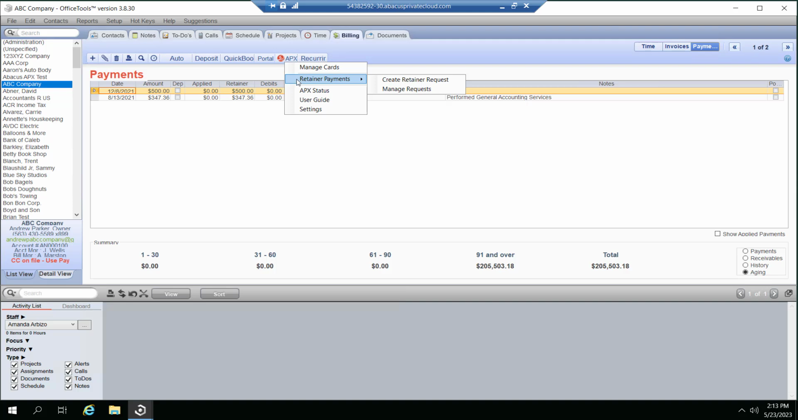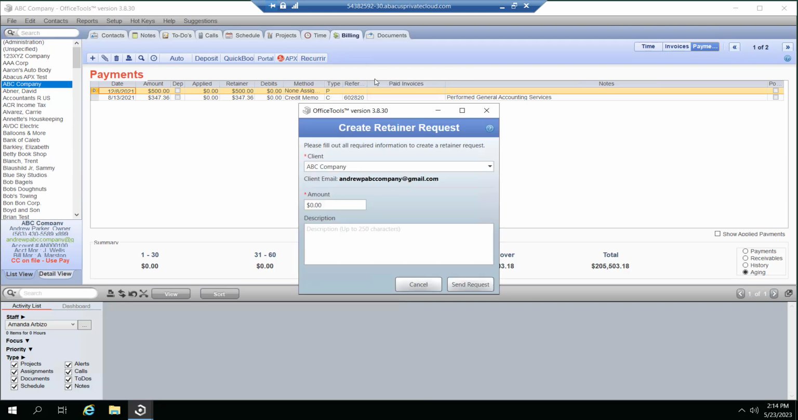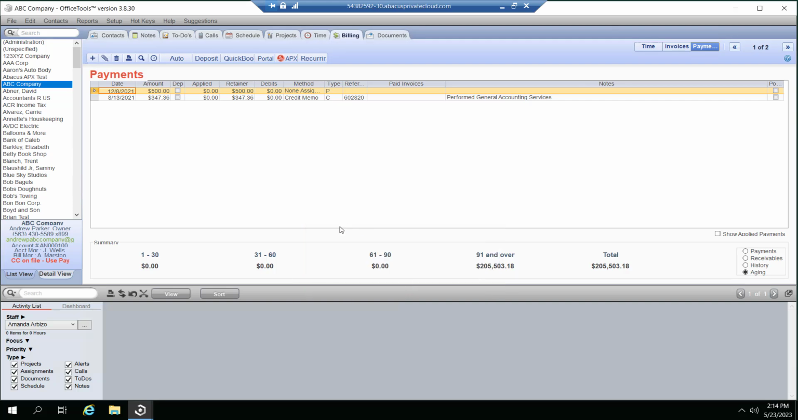The next thing we're looking at is retainer payments. You have the ability to create a retainer request. This will also be sent to the client in the same fashion that your Pay Now requests are sent to. It goes to them via email. When I click that Create Retainer Request, it updates to show me the information, the client email address that will receive this message, where I will then enter the dollar amount and any additional descriptive information. When I click Send Request, that will send that email to Mr. Andrew here and request that retainer payment.